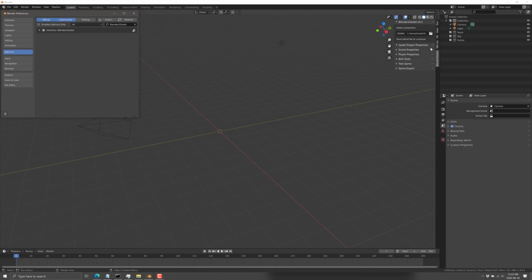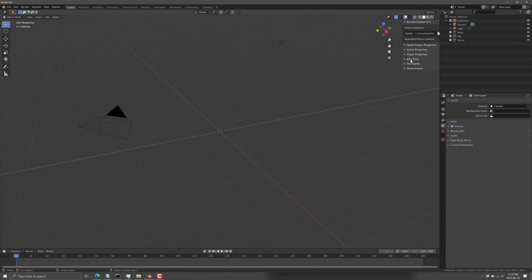You'll notice I already have a bit of a spoiler up here. But in the sidebar here, using the N key or this little arrow right there, you'll now see there is a new tab called Blender2Godot. And this is where the magic happens. So let's go ahead and make us an exciting level.